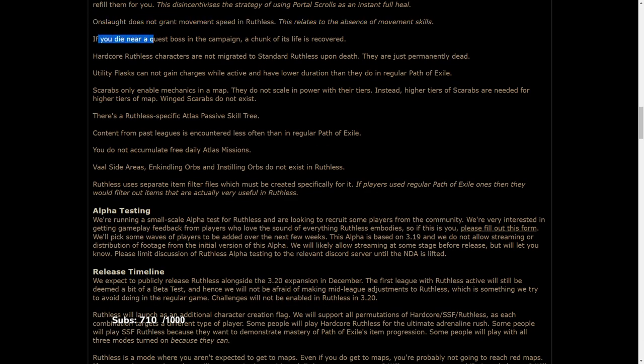If you die near a quest boss in the campaign, a chunk of its life is recovered. I actually like that a lot. I wish that was in regular Path of Exile. Sorry, guys. Hardcore Ruthless characters are not migrated to standard Ruthless. They are just permanently dead. Utility Flasks cannot gain charges while active. Okay, this one is going to hurt, but I understand this.